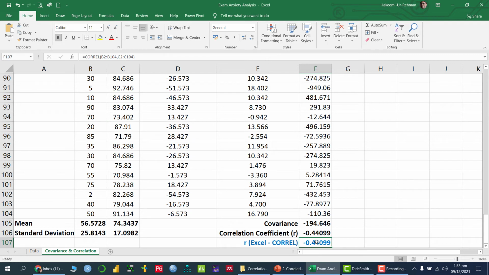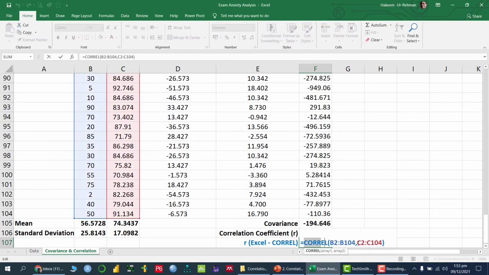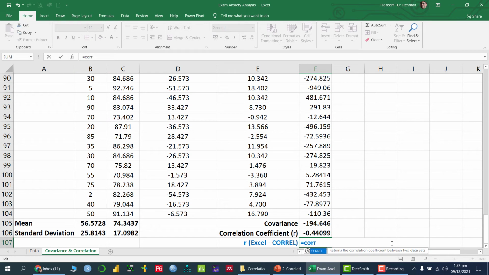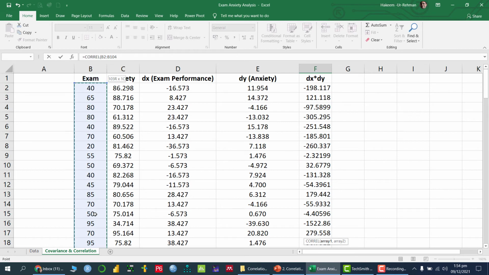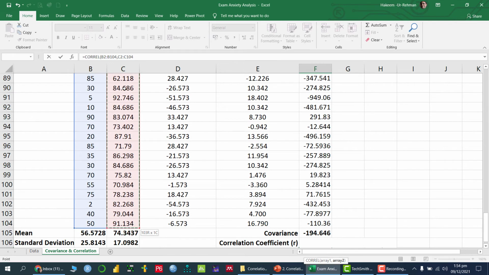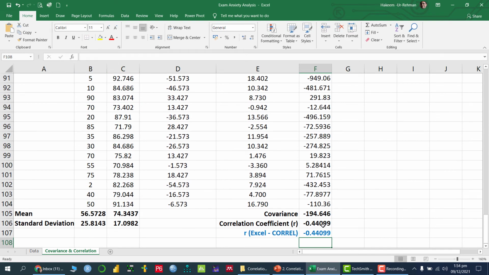Similarly, you can also calculate it using Excel. The formula for that is basically CORREL, and we have to pick the first range of the data, that is x, and then the y range of the data, that is this one. So this is the correlation, and you can see that they have the same answer. How can we interpret this one? We can say that 44% of the time when the anxiety level increases, the exam performance decreases. So this is how you can find the correlation using Excel.